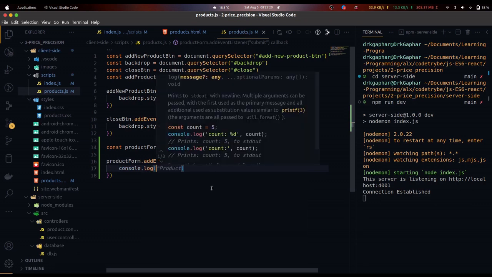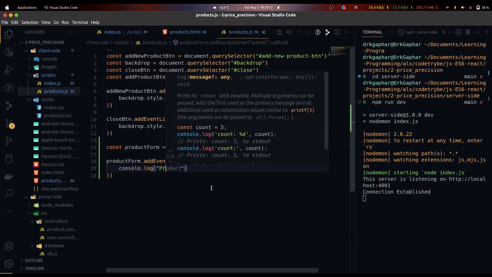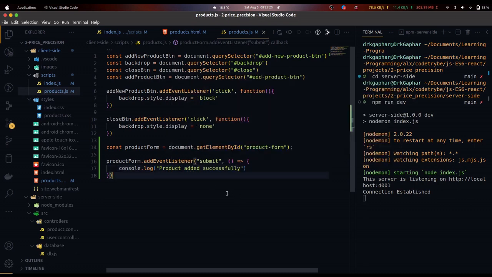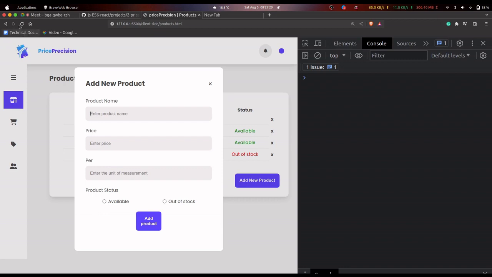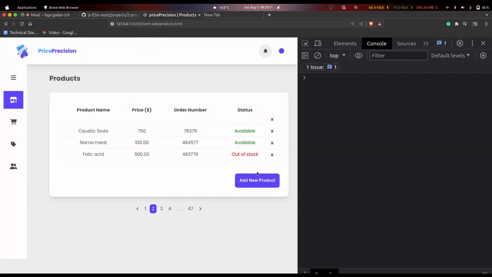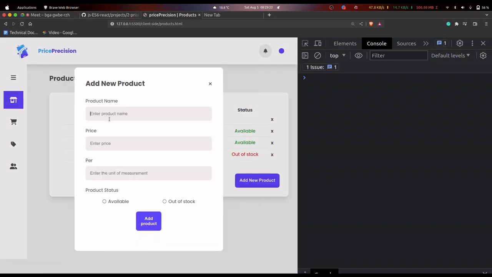Console.log a product, let me just say product added successfully. Sweet, thank you AI. AI is sweet. So let me add a product. Let me give it the product name, let me just say iPhone. Price, let me just say $2,500 per one, and it is available.